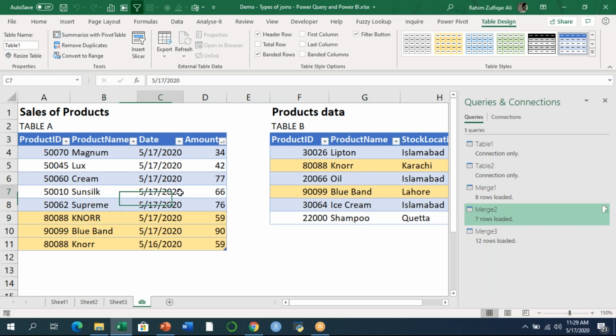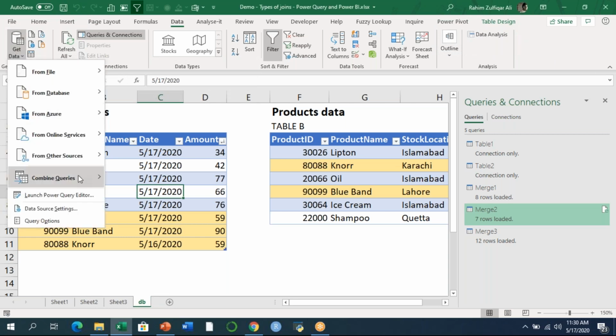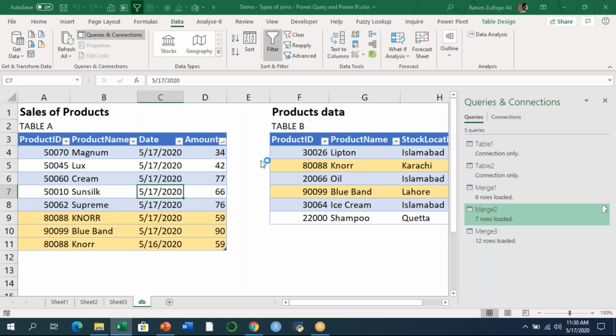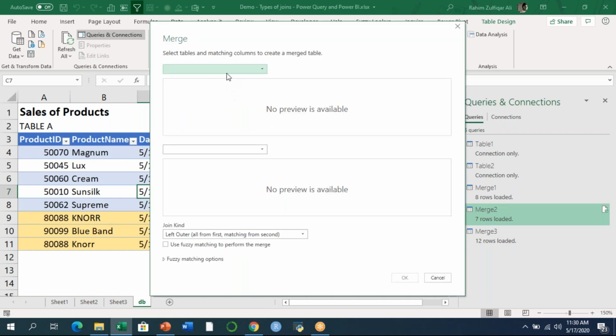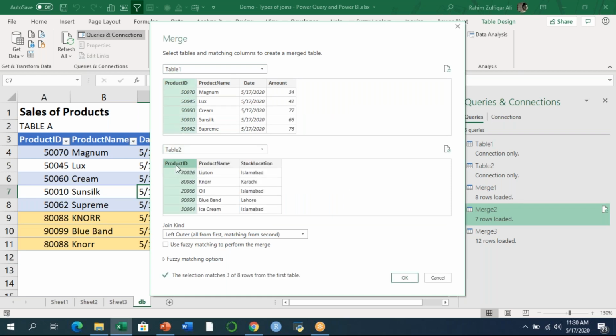Okay, so the fourth kind of join is called the anti-join. Let's perform that. I will go to Get Data, click on Combine Queries, and click on Merge. First, I will select table 1 here, then again table 2, identifying the common column.